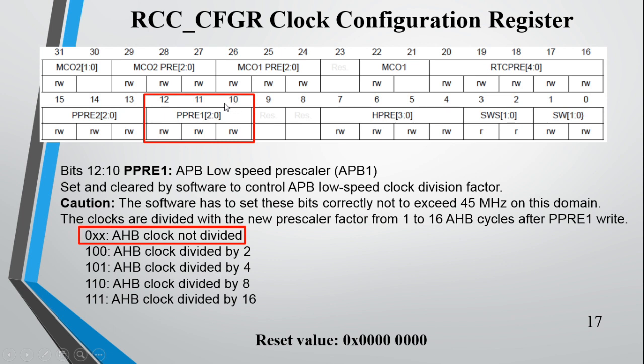Similarly, the next bits, bit number 10, 11 and 12, are used for configuring the low speed APB prescaler. That is the APB1 prescaler. So this is applicable for my UART2. UART2 is connected to APB1. So based on the configuration you are giving in bits 10 to 12, you are configuring the prescaler for APB1. Based on that, the baud rate calculation will be different. But by default, these three bits are also zeros. That means whatever AHB clock you are giving as input to the APB1, the same clock will be available at the output of APB1. So both APB2 and APB1 are receiving clock from the AHB.